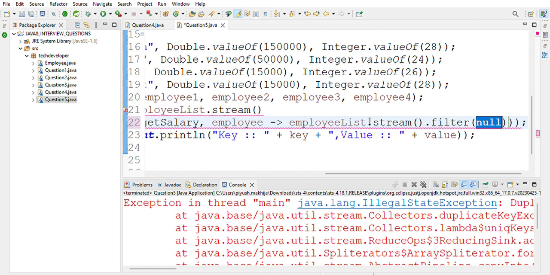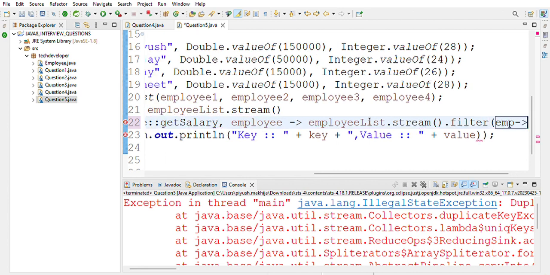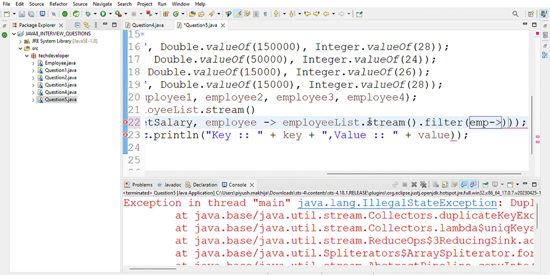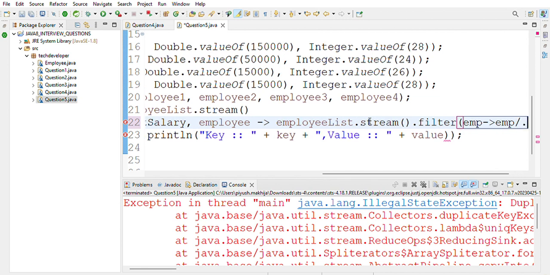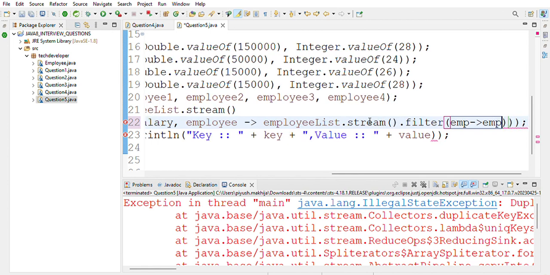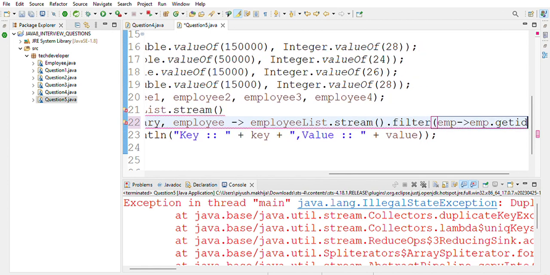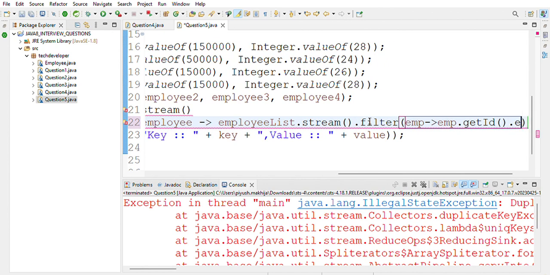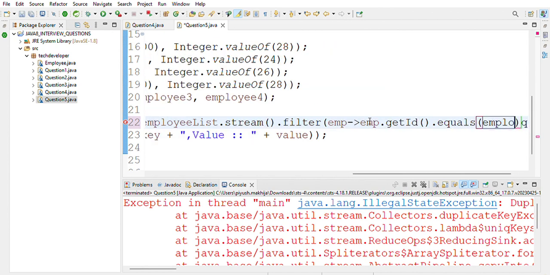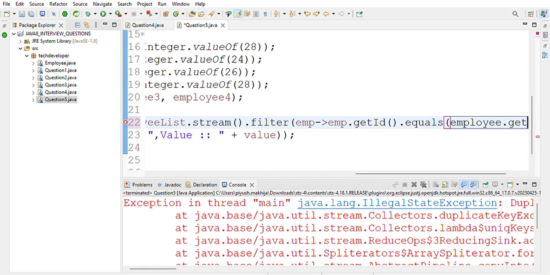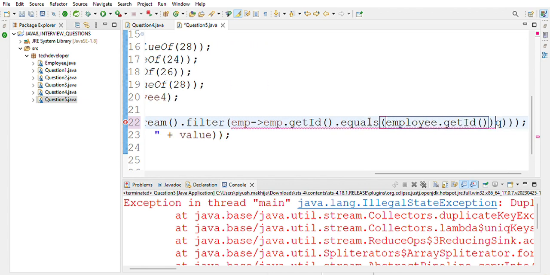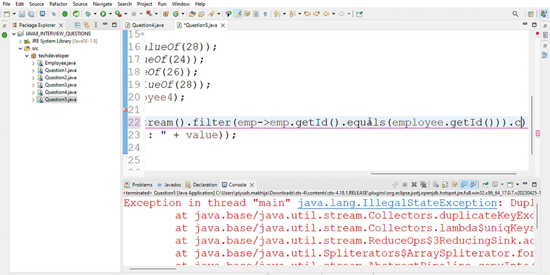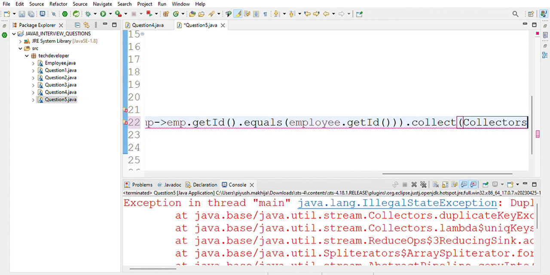It will filter that employee. Suppose it is an emp, that is, I am taking the lambda object, and what it will say is emp.getId().equals(employee.getId()), right? And then we simply collect it to Collectors.toList(), right?